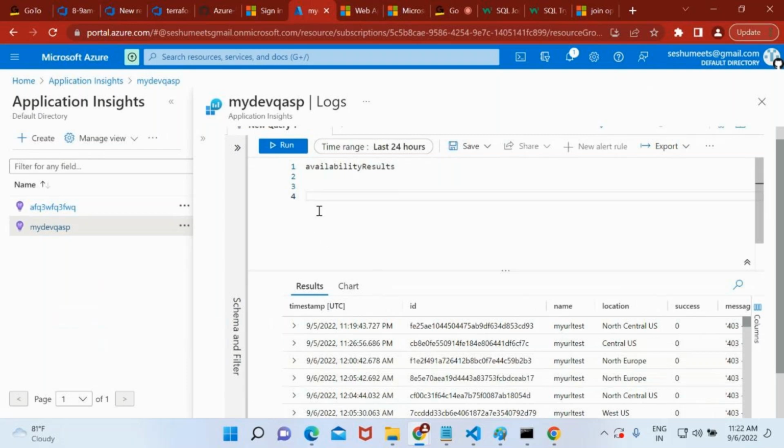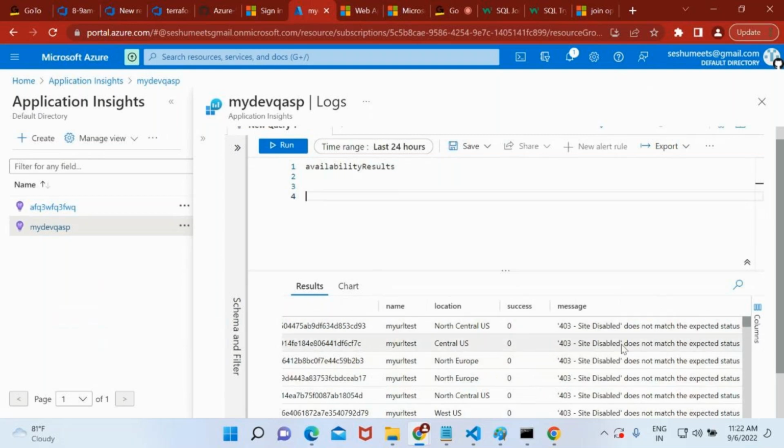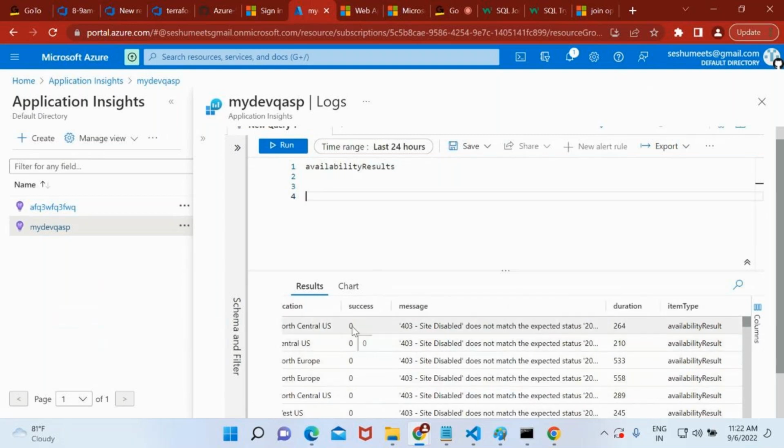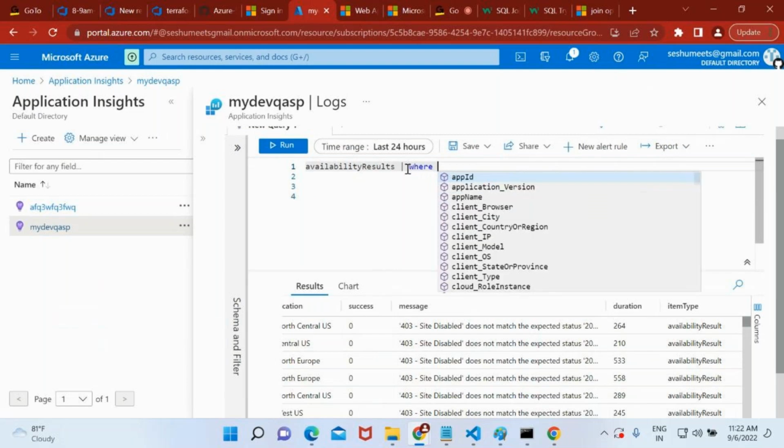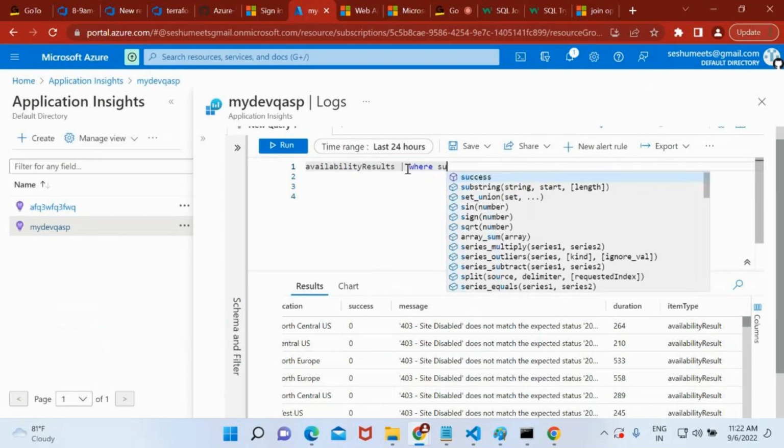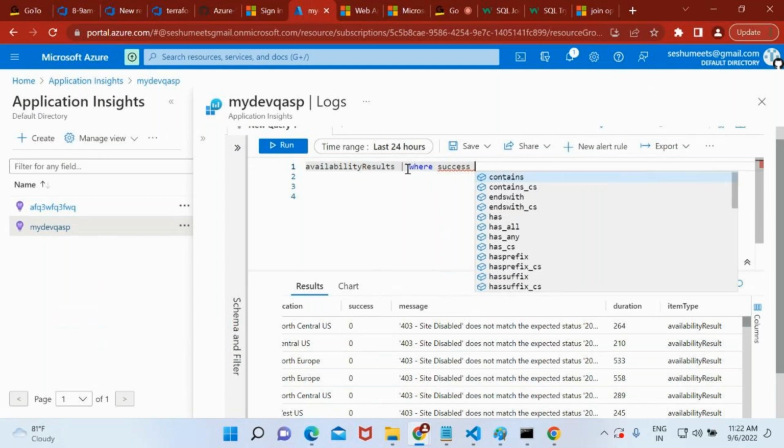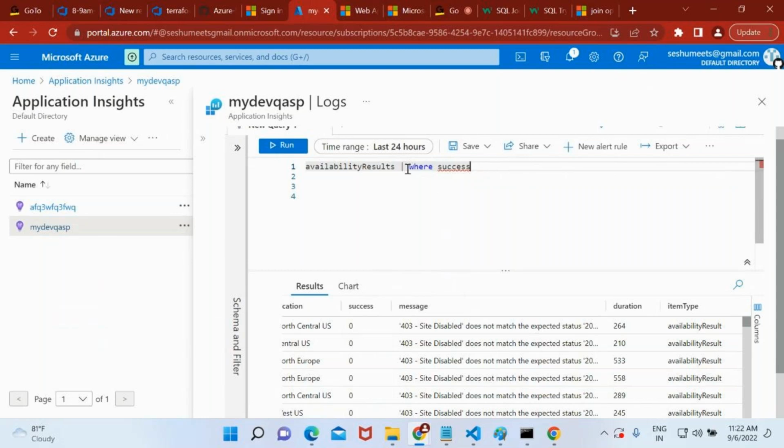So I will just mention the query, something like this. Success is 0, right? That means the application is not working. What I will do is availability test results where success is equal to 1, that means it is working. Now I will give success equals 1. Whenever there is a success, immediately send me an email.